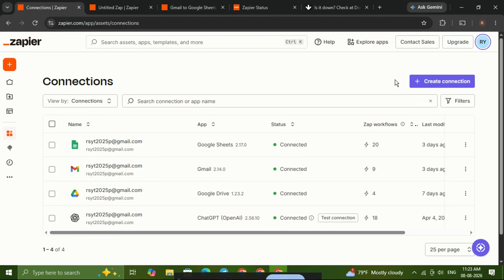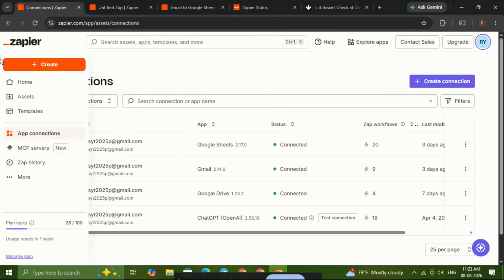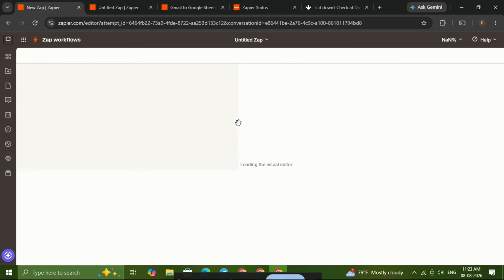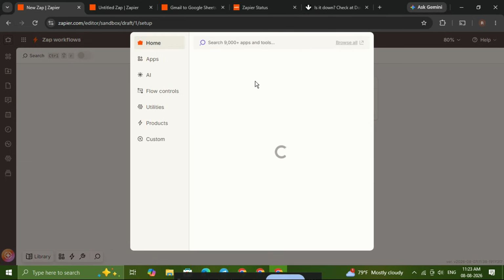Now, if the error is related to a webhook, the fix is a little different. In that case, you'll need to generate the webhook again. To do that, click Create. Then select Zap Workflows. After that, add the trigger step. Click Trigger, then search for Webhooks by Zapier. Select Webhooks by Zapier from the list, and then choose the webhook event.